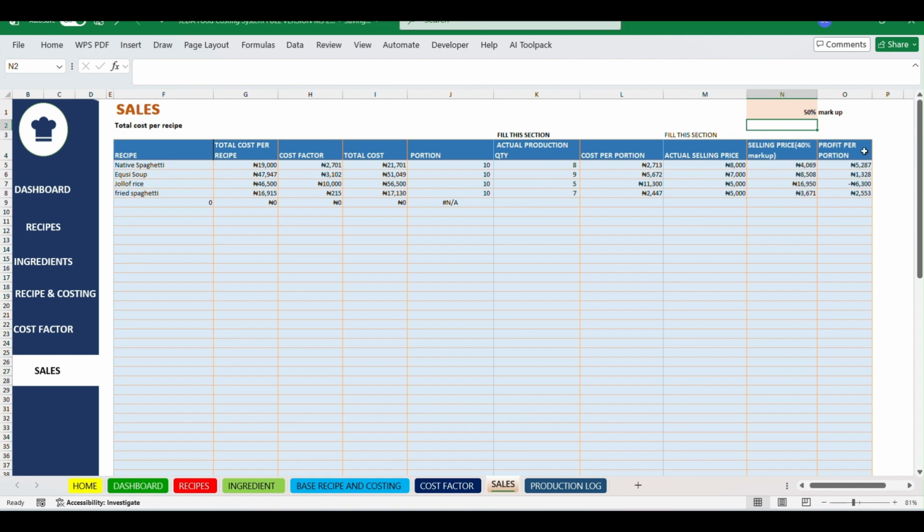Am I making profit from this actual selling price? Do I adjust my costs? Do I adjust my selling price, or do I use the suggested selling price? Or do I increase my markup and use the suggested selling price? So that is what this page is for. It helps you look at it and make decisions on what to do.